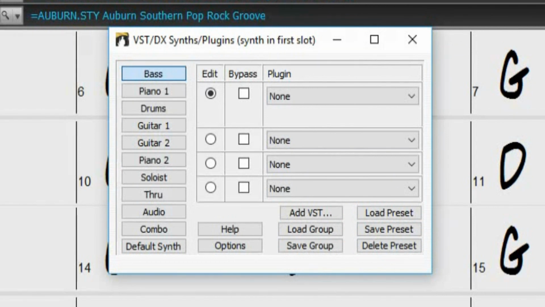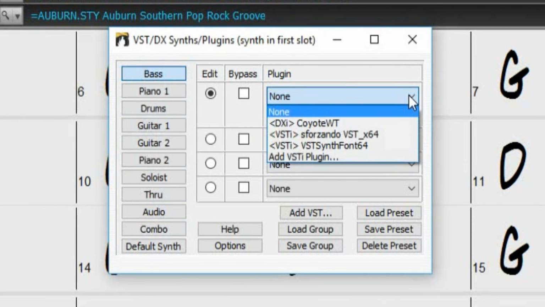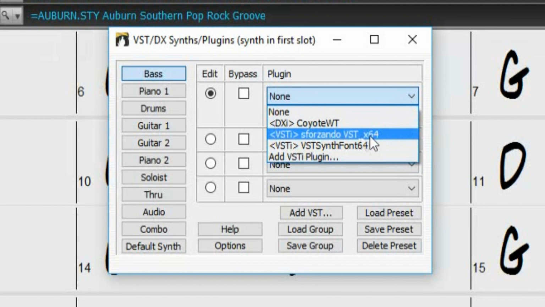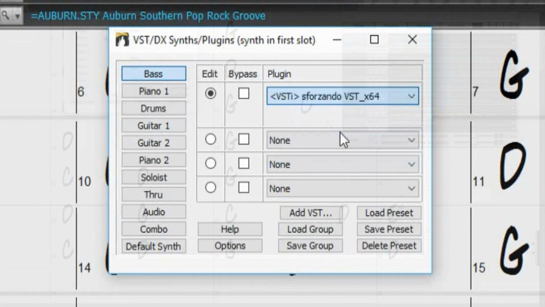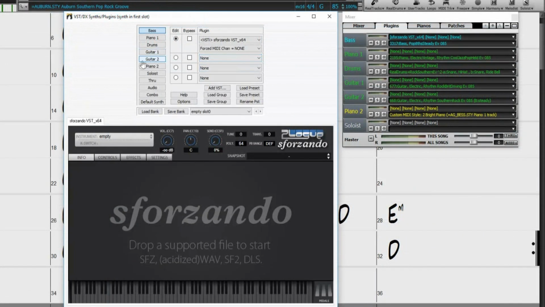Now that we have gone over the controls of the VST and DX plugin dialog, let's add some plugins. First, we will start by adding a VST synth plugin to our MIDI bass track. So we will select the bass track on the left-hand side, and then we will click the plugin drop-down menu to select a plugin. There may be a short list of plugins that have already been installed, for example, the Sforzando plugin that came with Band-in-a-Box.